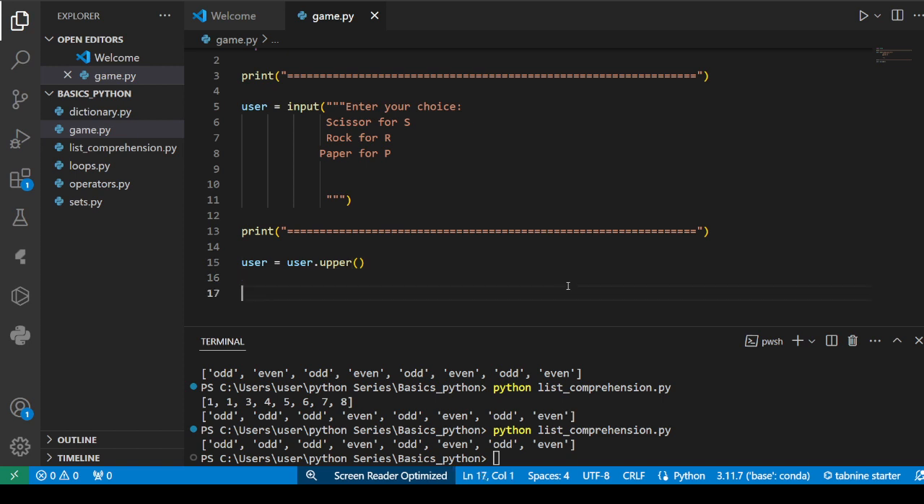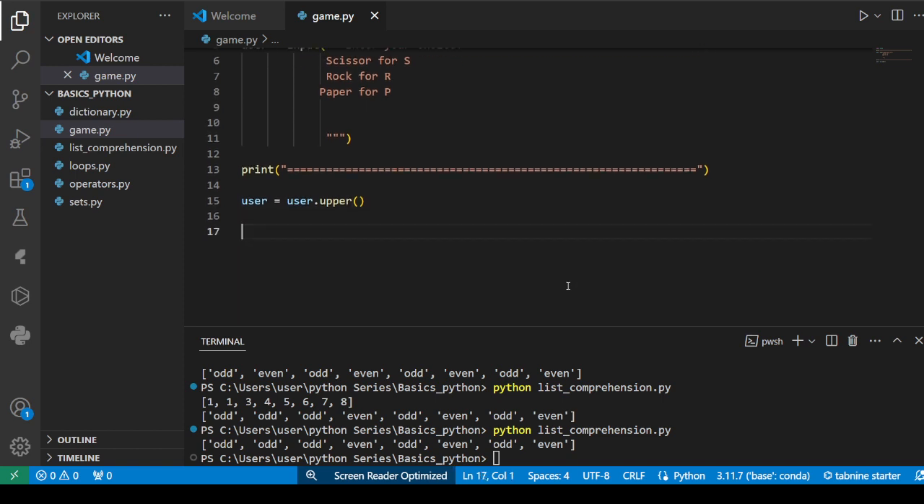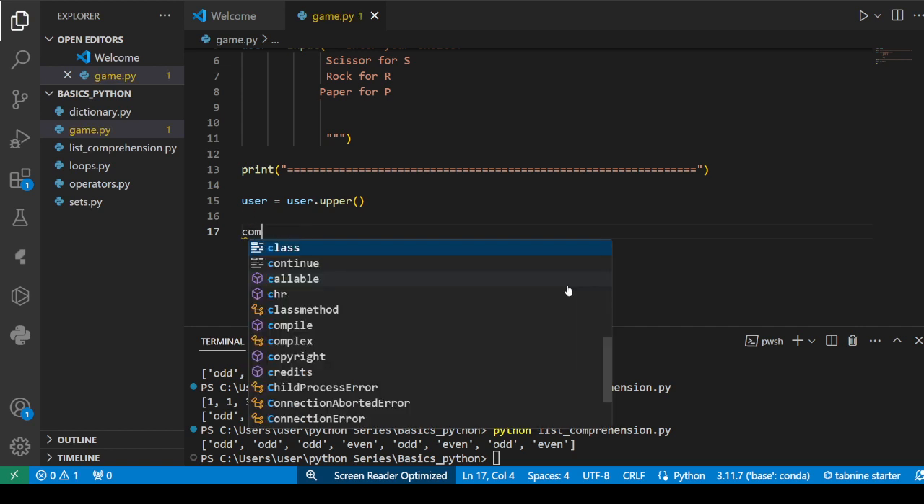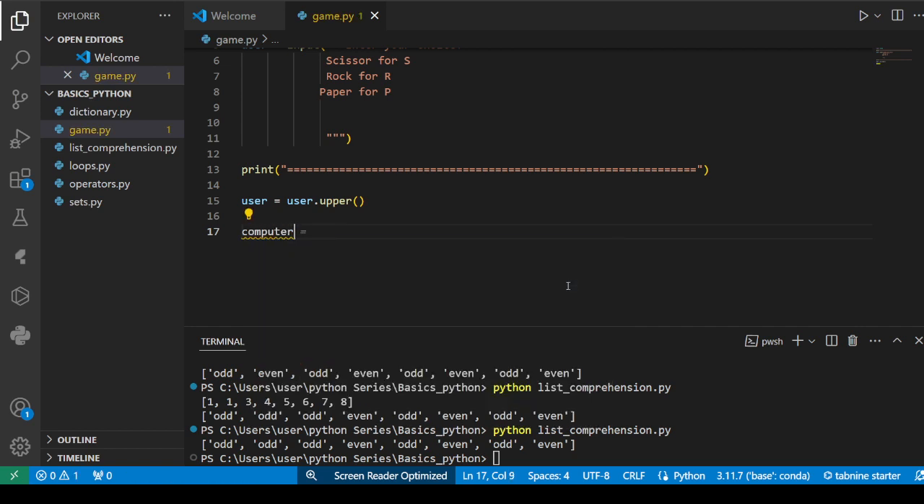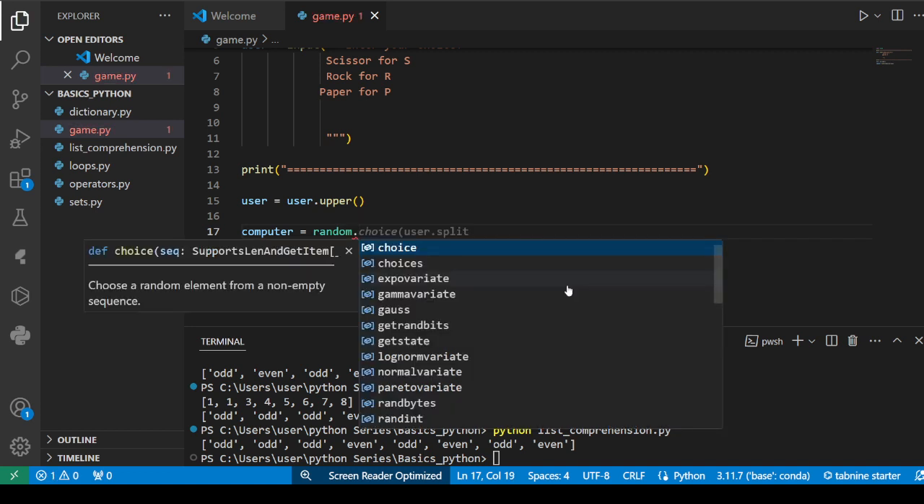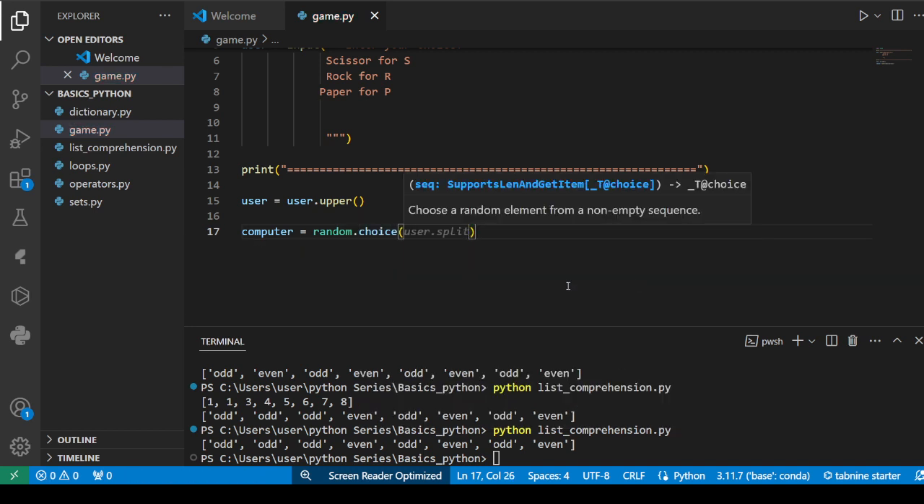Okay, and the next player is going to be the computer. The computer will need to choose by using this random.choice, and we need to provide it in a list. So we will provide S or R or P. Okay, rock, paper, scissor will be the choice for computer also, that's obvious.